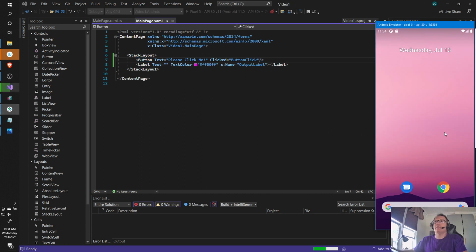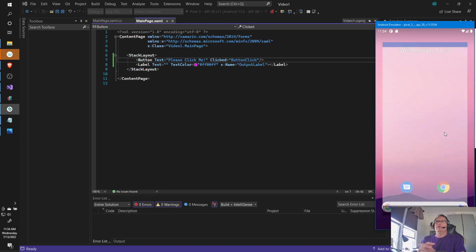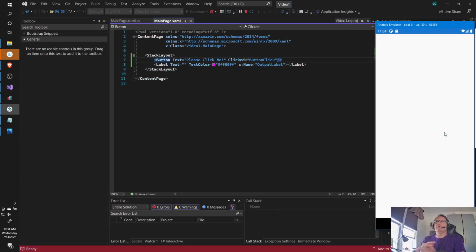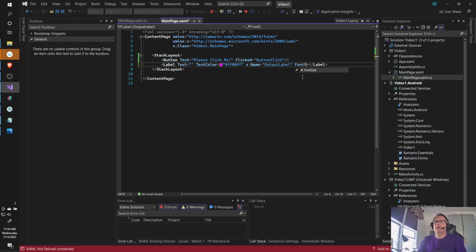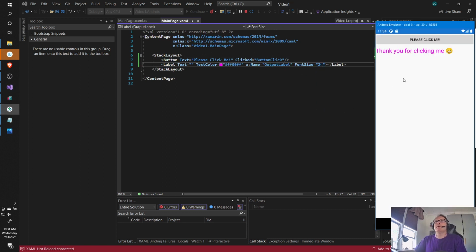Give it a minute to appear. You really have to be patient when you run apps. Please click me. It says thank you for clicking me, and there's my pretty emoji. If I don't like the font, I can set the font size. Set that to 24. And hot reload adjusts the size here.